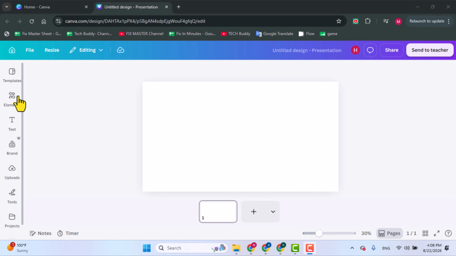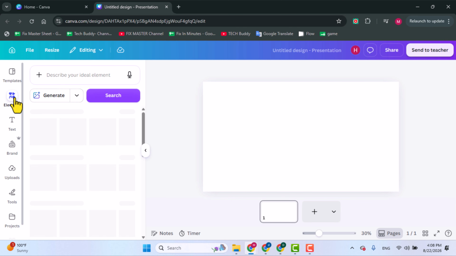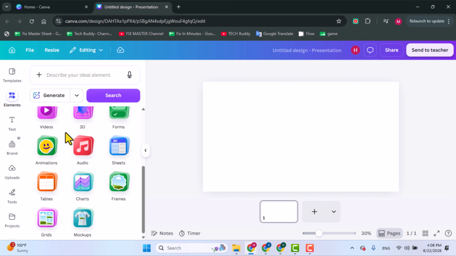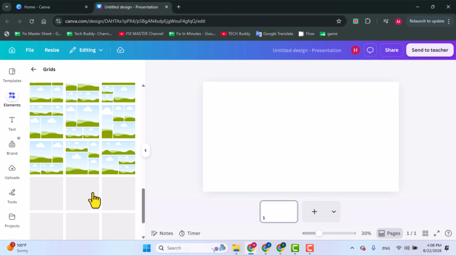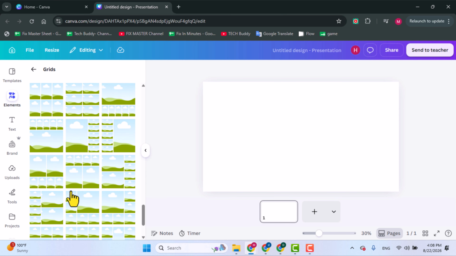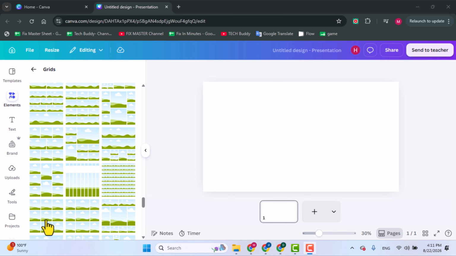Now go to the left panel. Click on Elements. Scroll down until you find Grids. Click on Grids to see the available options. Now look for a 3x3 grid. Choose the 3x3 grid and add it to your Canva design.